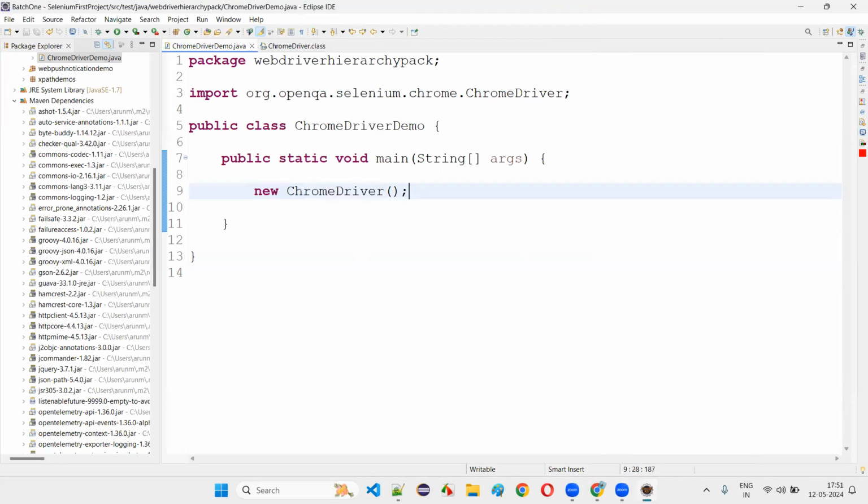Now, if you want to maximize the browser window, can I directly write the statement like this? No. First, we have to give an object reference.